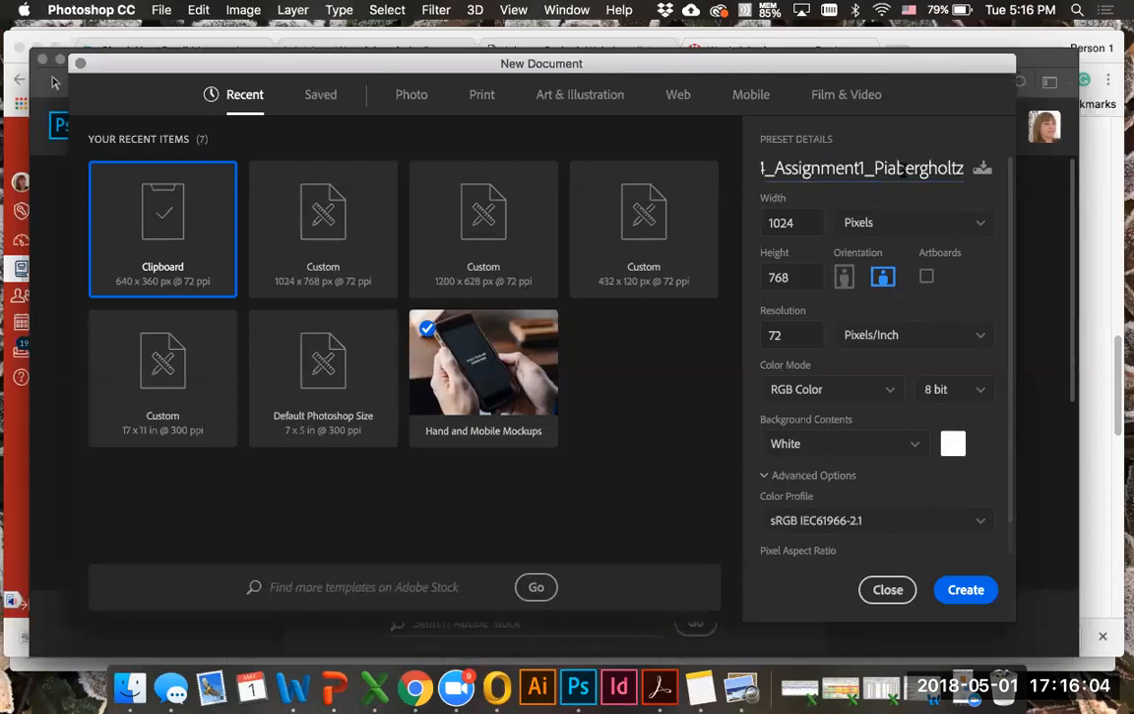And good practice is to name your document. Whoops. I didn't mean to redo all of that. There we go. Rename the document right away when you save it so that you don't accidentally forget to save it and something crashes and you lose all of your work or whatever.